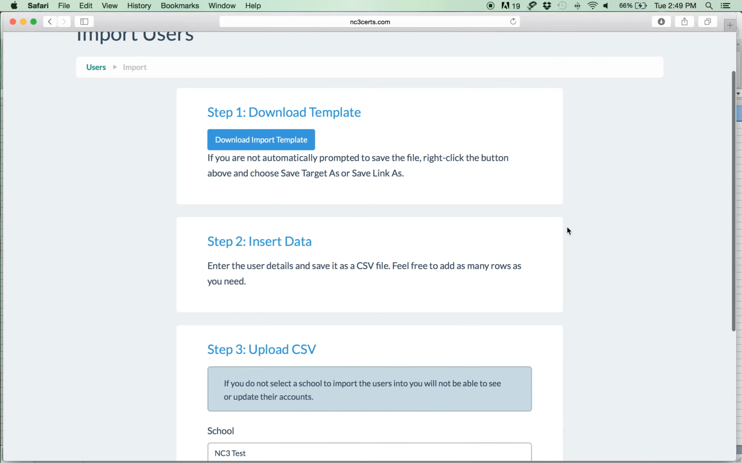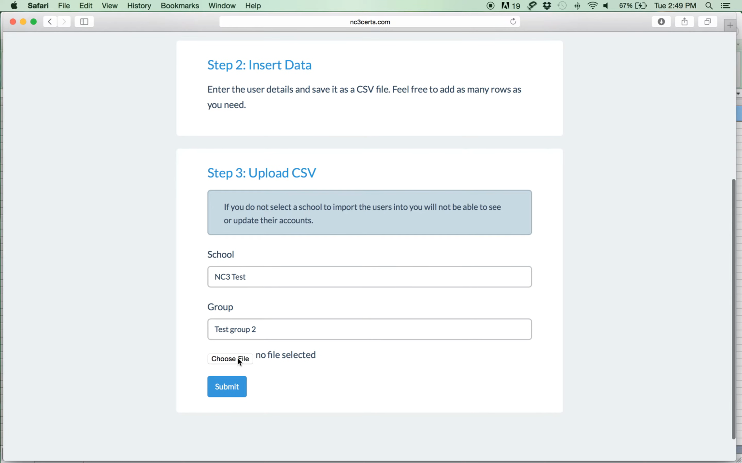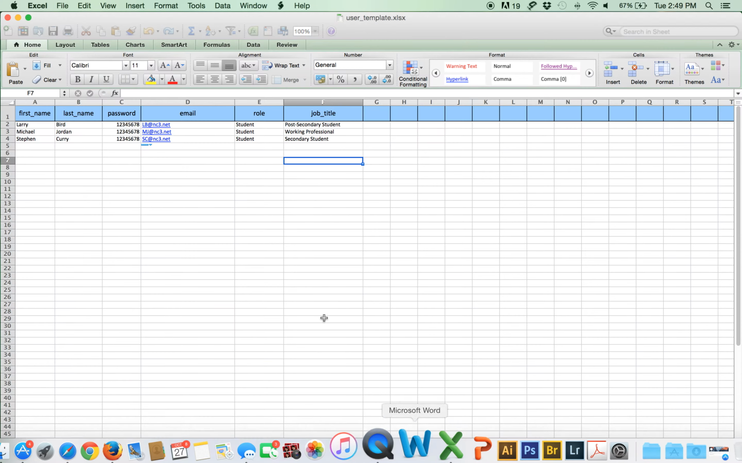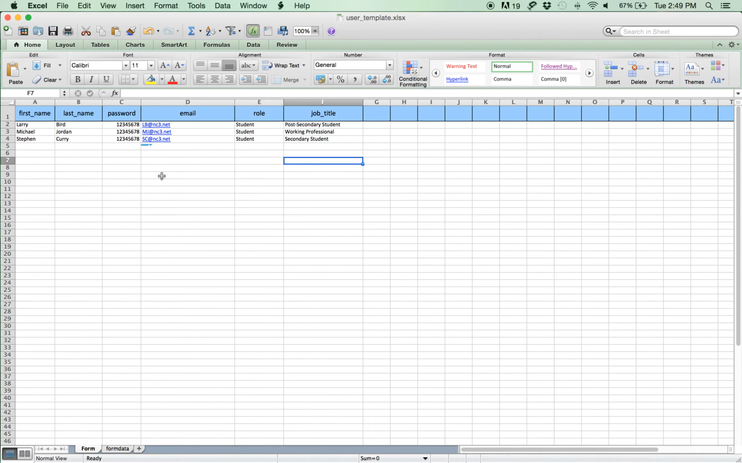So you're going to hit a 3-step process. You're going to download the template, which will also go to your desktop or downloads folder, depending on where you specify. You're going to insert data, and then you're going to save as a CSV file. And then you're going to upload it. I've already filled out my CSV file, so let's view it. So these are a couple of my teammates. What I want to do is import these into our system.